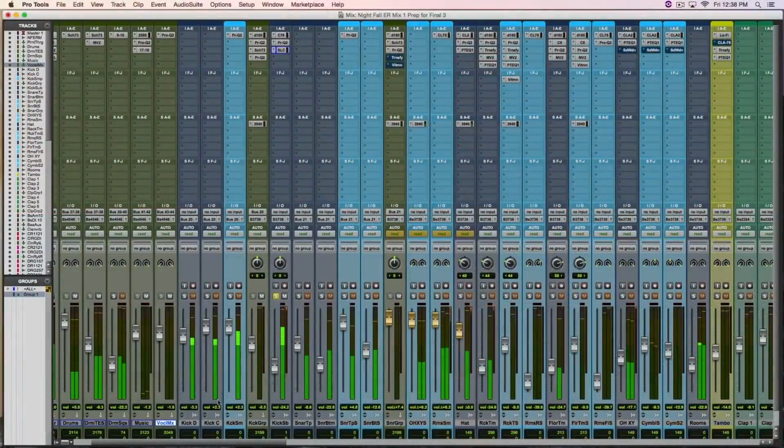So that blended in with the other kicks, you get a big natural kick sound. I'll mute the sub so you can hear it without the sub.